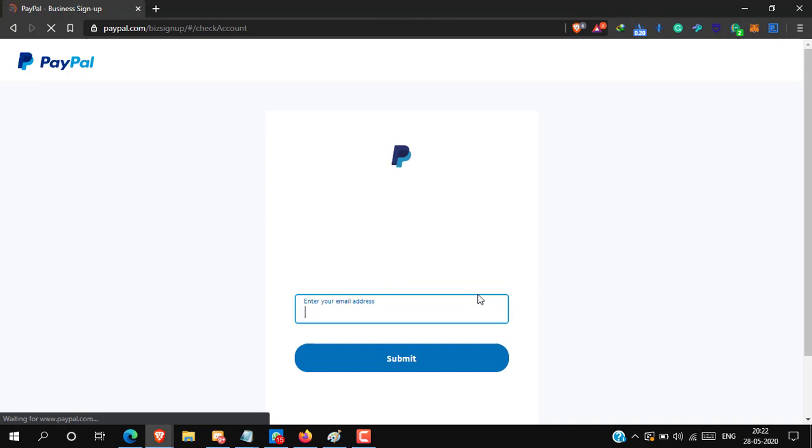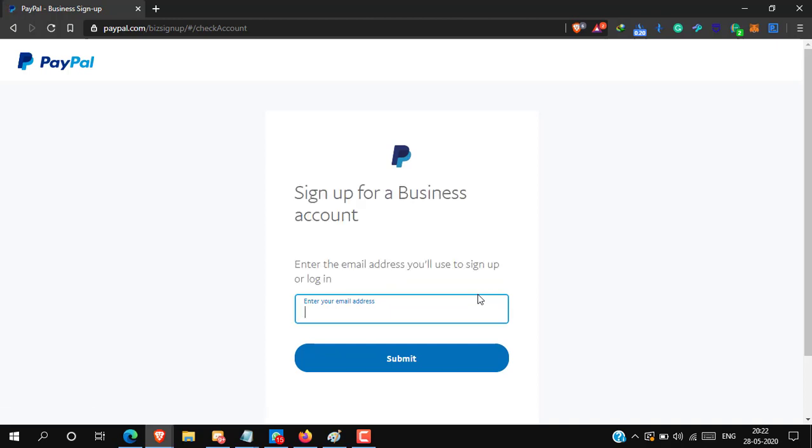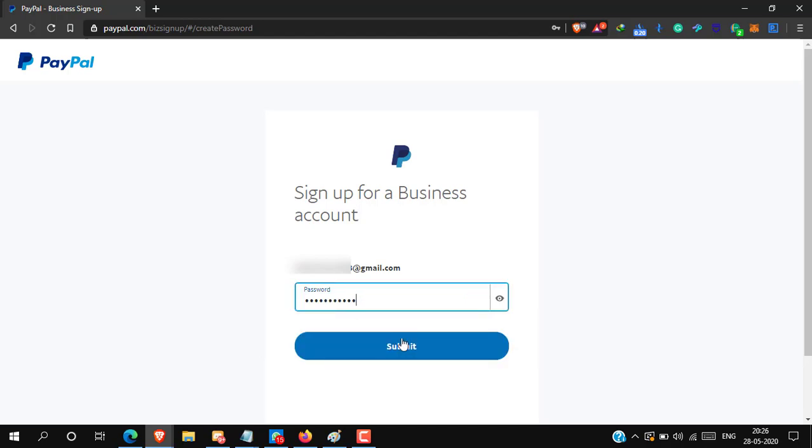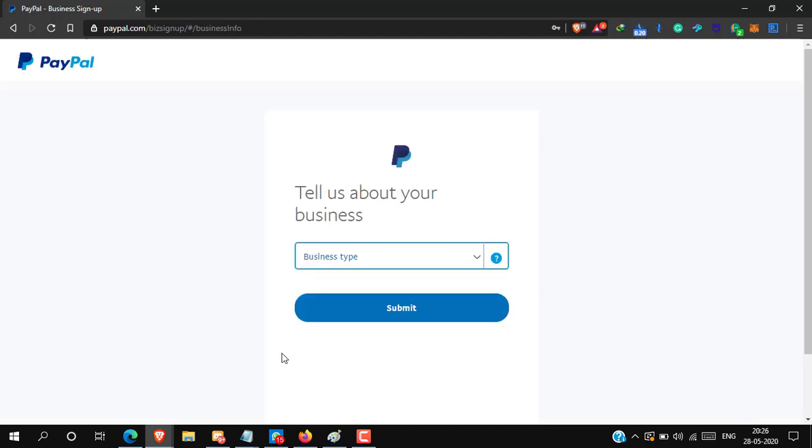Okay, now type your email address, whichever email you want to set for your PayPal account, and click submit. Now create a password and click submit. Okay, now select business type.